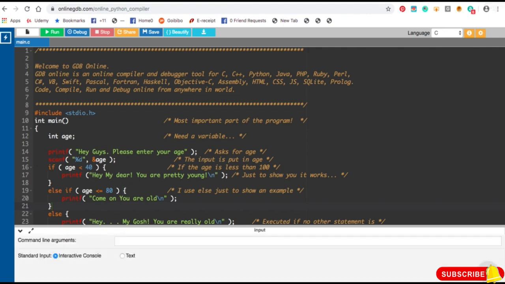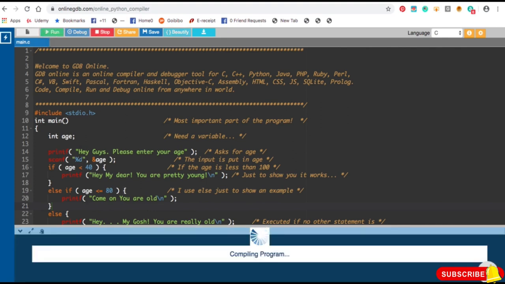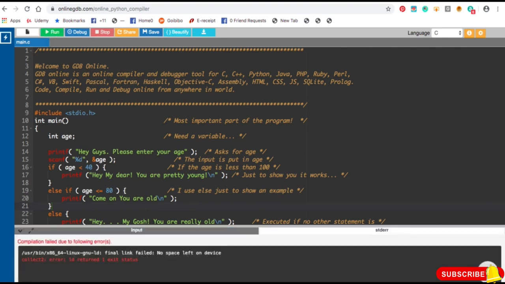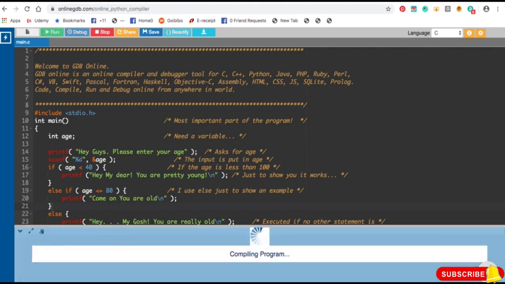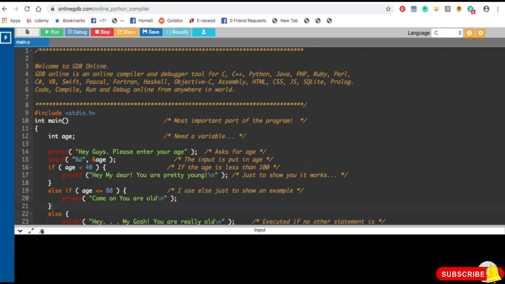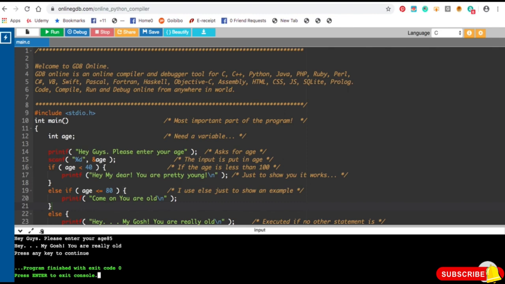Now with another input, I'll just check on that. I'll press run. The compiler executes the program. Here I enter the age as 85. So it says, "Hey, my gosh, you are really old." Press any key to continue. So this is the execution which takes place.